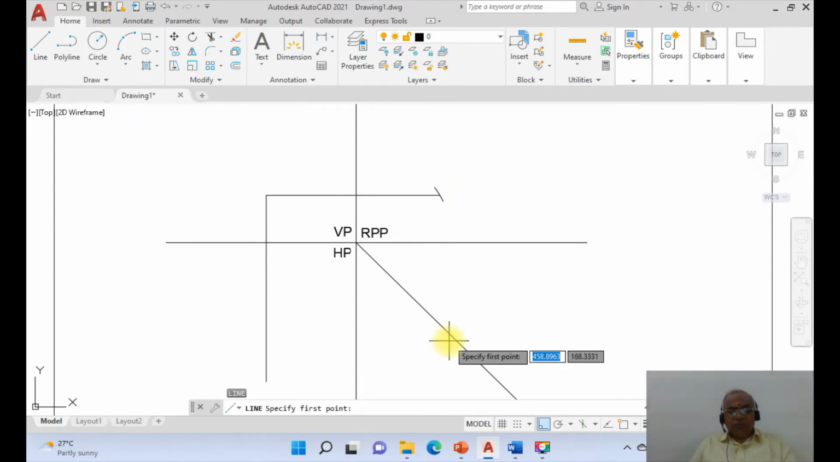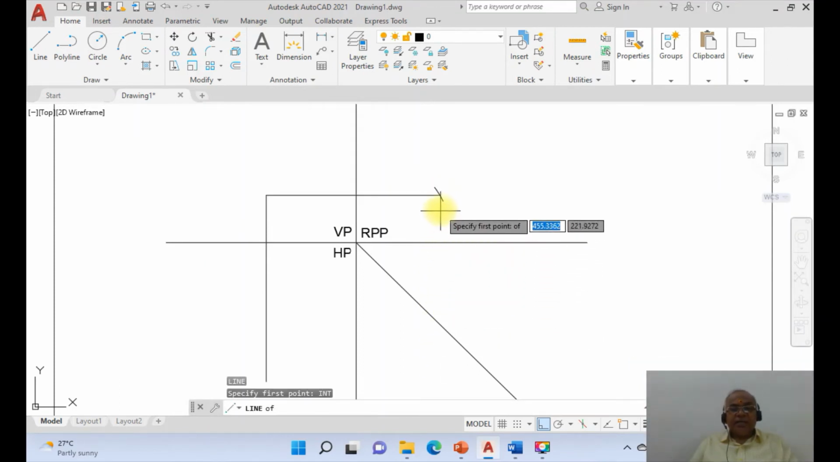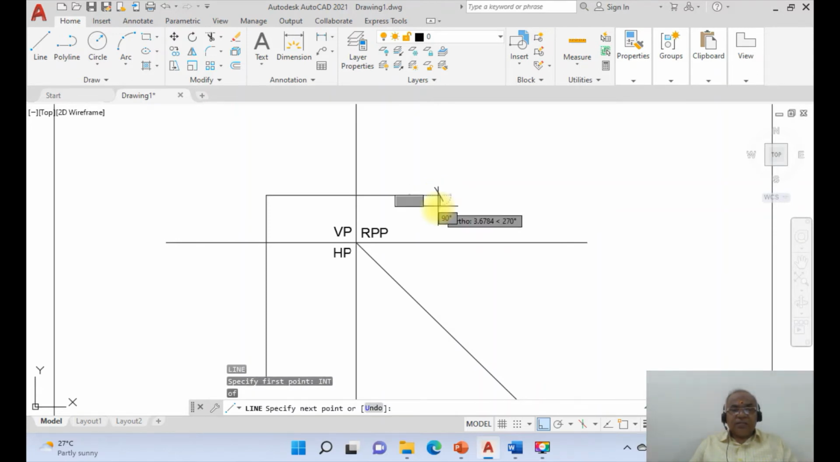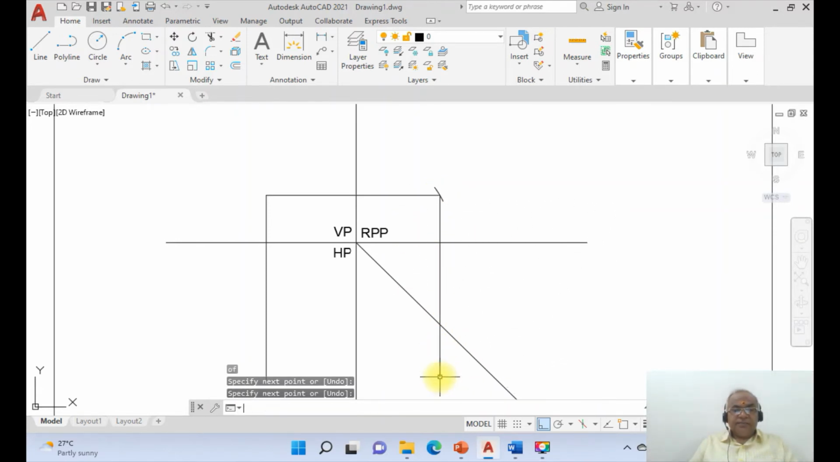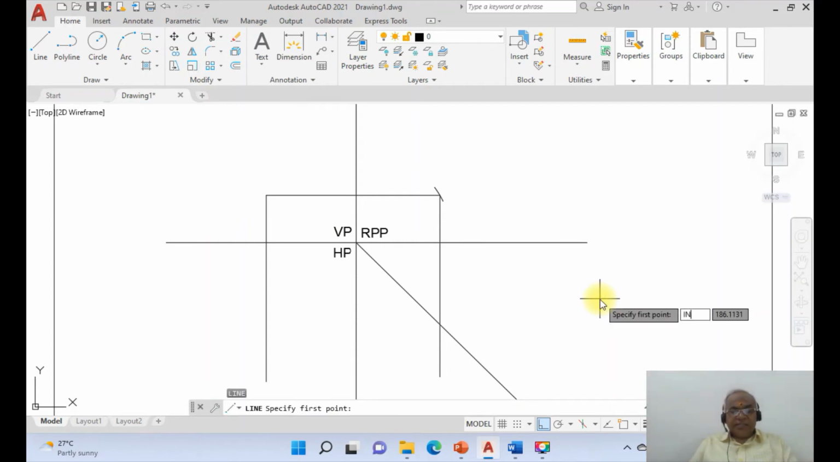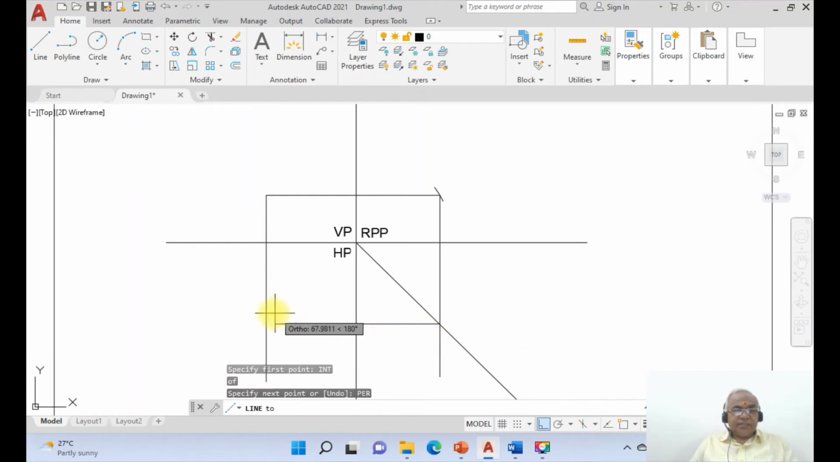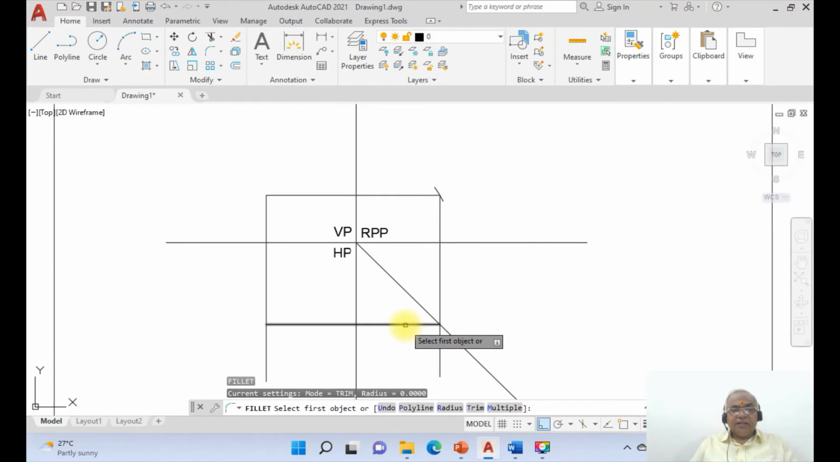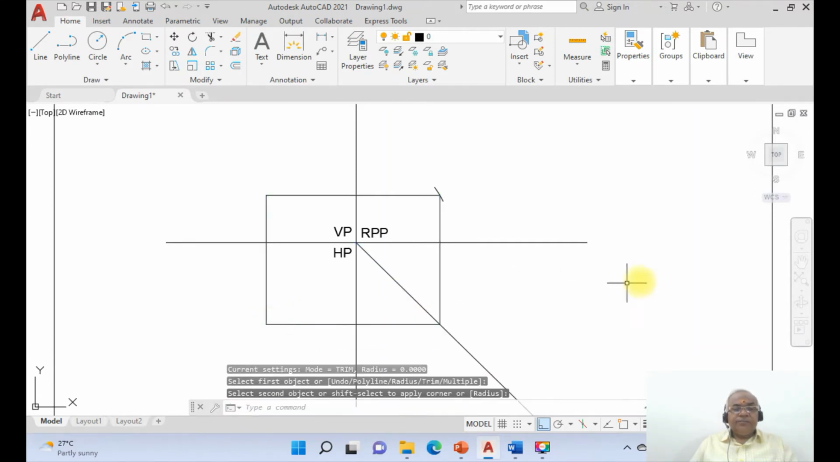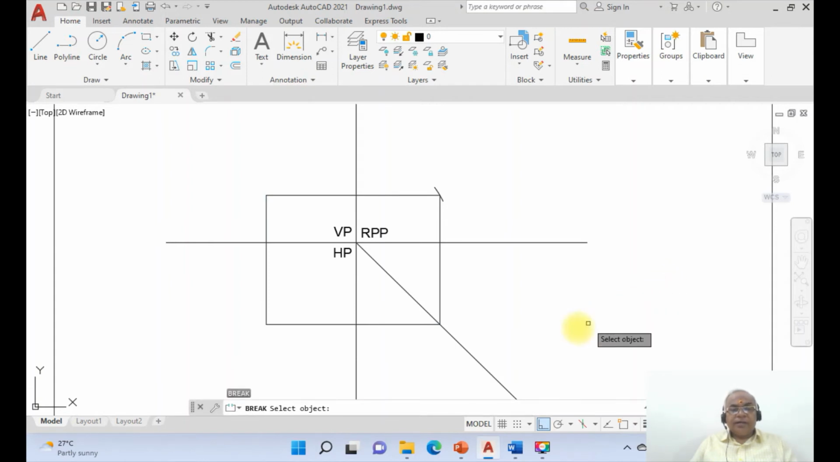To do that, I will go for line, take int, click on this and draw a vertical line. Then from here, go to line, take int of this and draw perpendicular to this. Then go to fillet between this line and this line. Then break this line till here, then erase it.